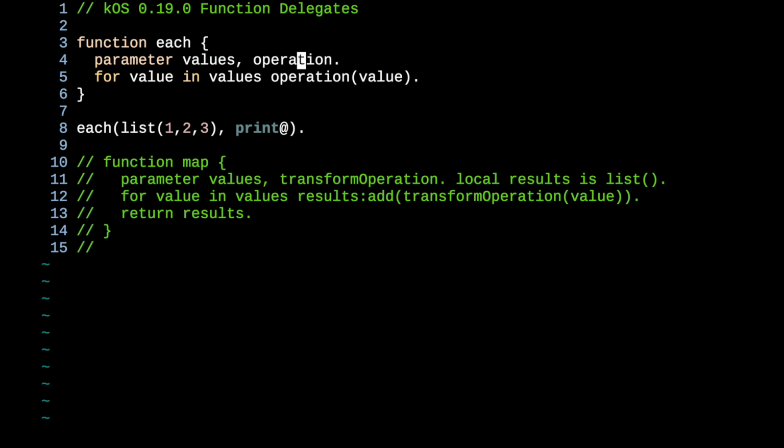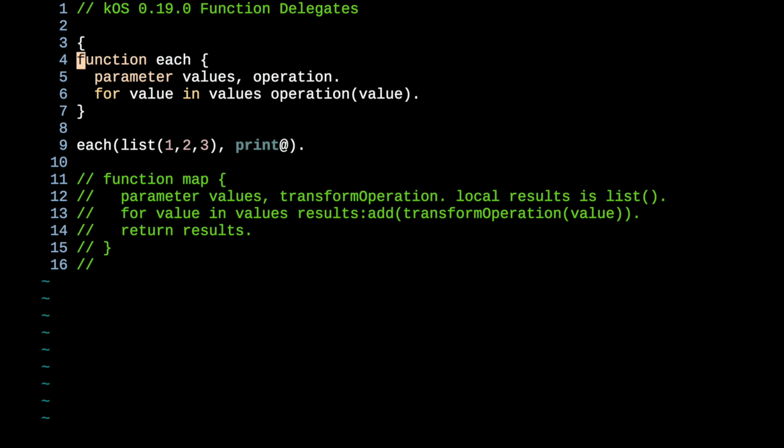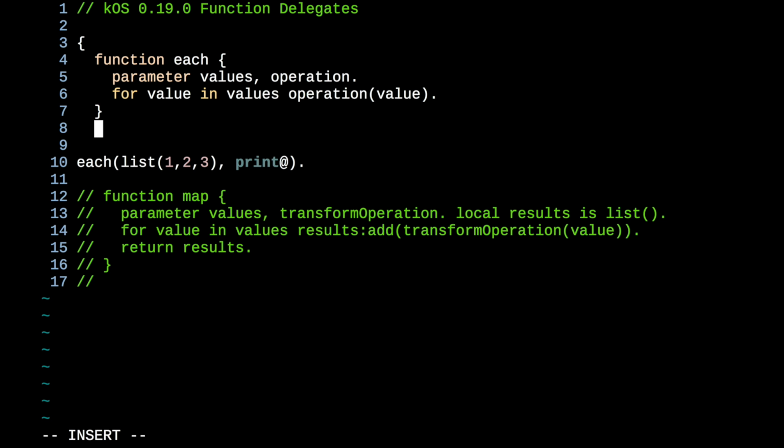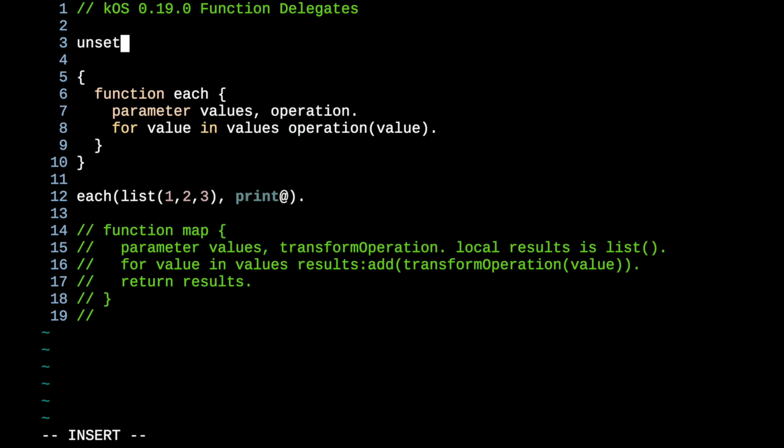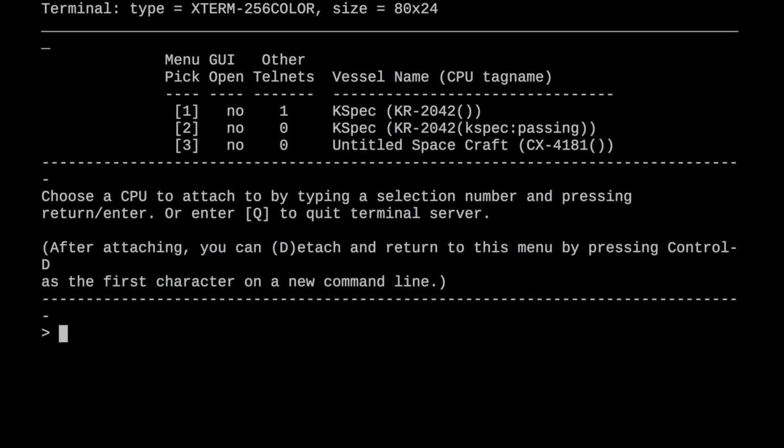Now, one of the ways, though, that we can actually hide this each is by putting it within a block, denoted by these curly braces. Now, of course, we've defined each already, so I'm going to go ahead and say unset each, because we're not rebooting the kOS craft between running these examples. So I'm just going to go ahead and hide that real quick. Let's go ahead and run this now.